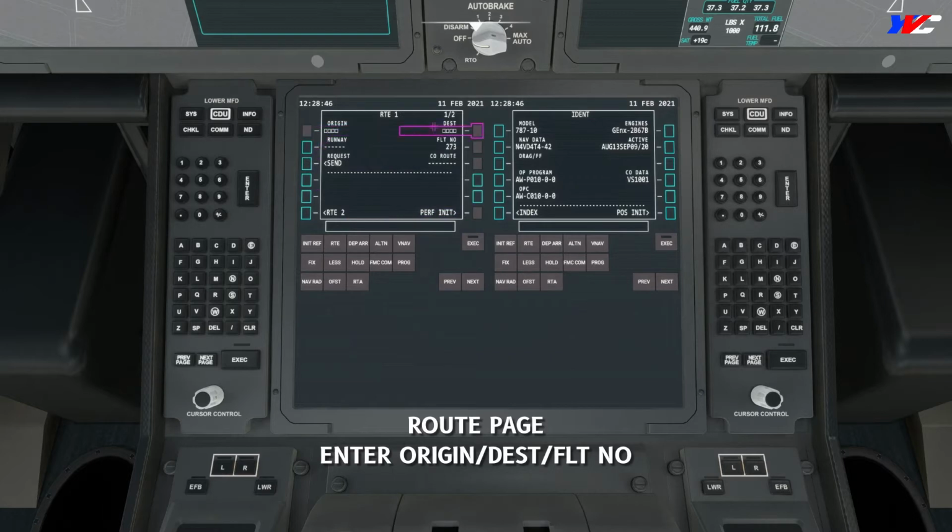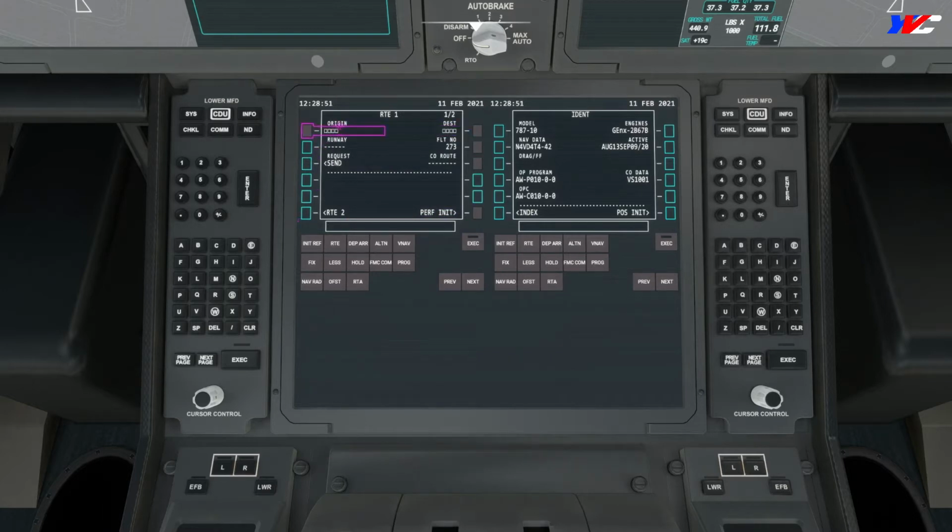Then we go to the route page, origin and destination over here. So origin is Mumbai, VABB. Destination, Ahmedabad, VAAH. Flight number, you can choose anything. Let me just choose AIC 181. After this, route 1 has 1/2. There are two pages. Next page, it's empty because we haven't put in any departure or the airways.